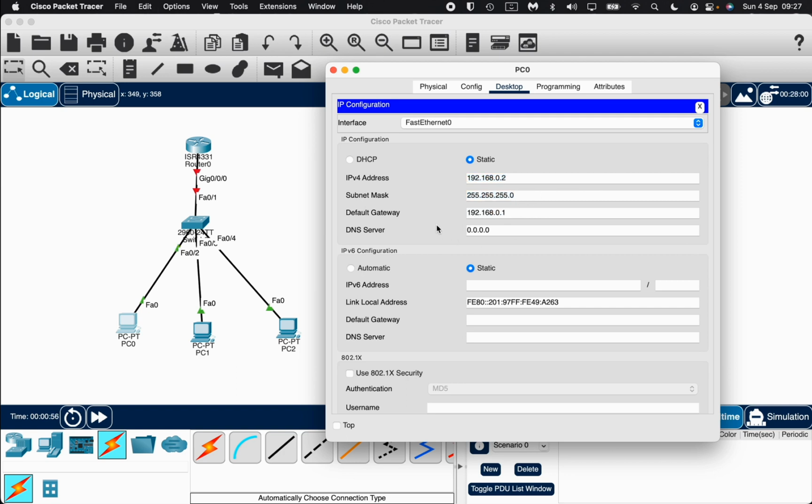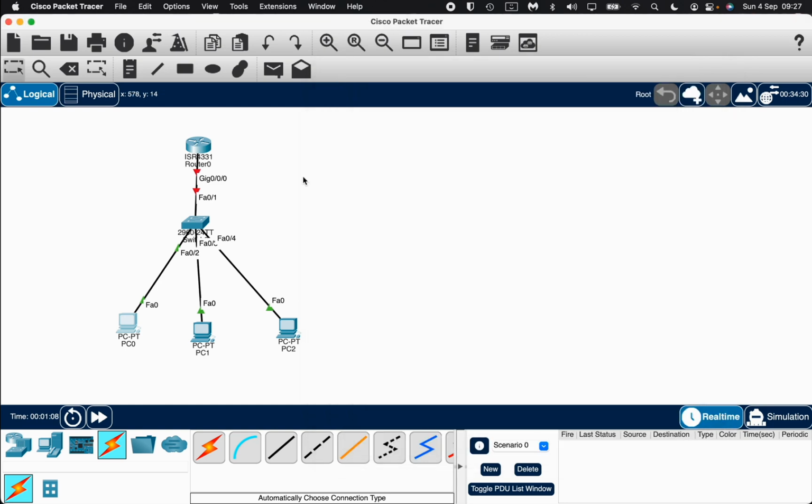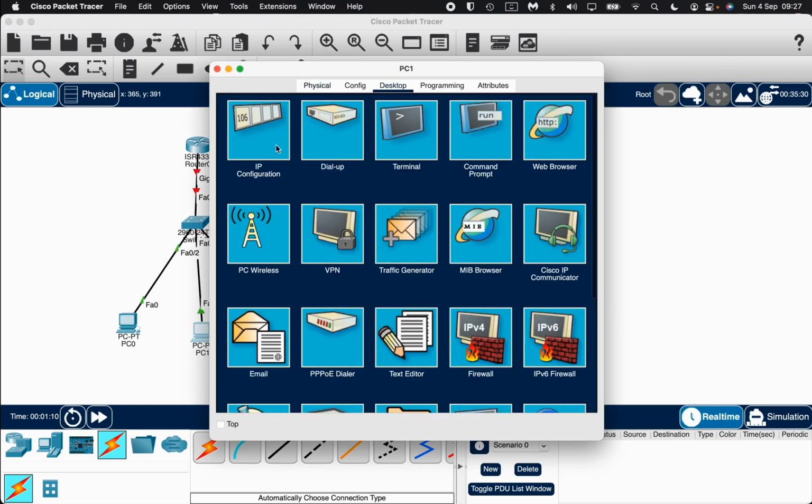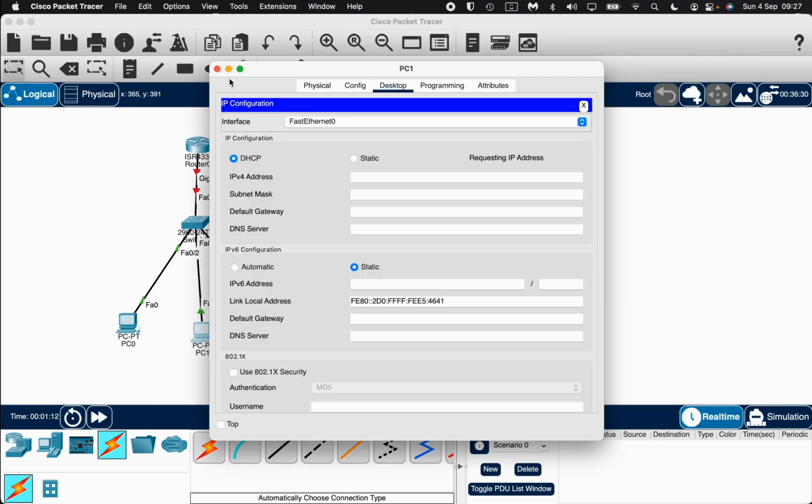But this isn't scalable. In a network with hundreds and hundreds of devices, you can see that you can't manually set this. It's not efficient. And so that's where DHCP comes into play. So we're going to set the computer to use DHCP, and we'll do the same for the other 2.